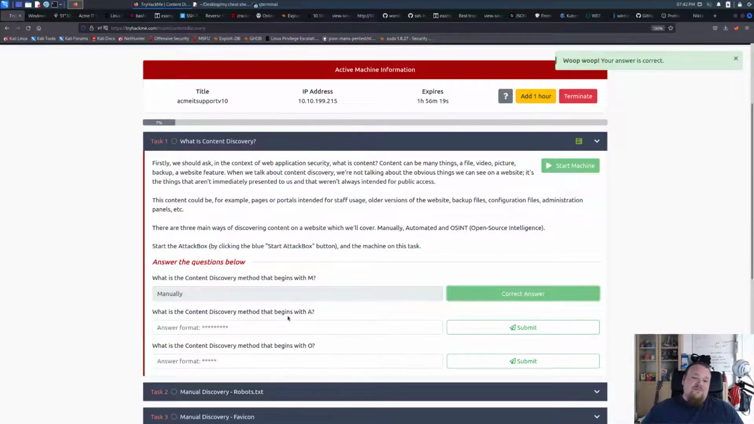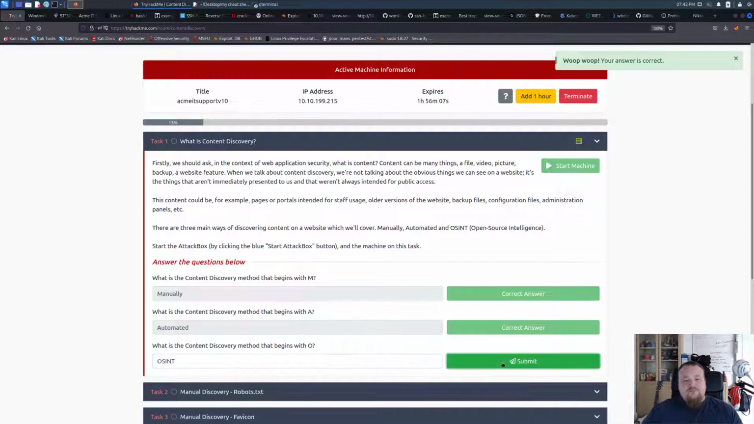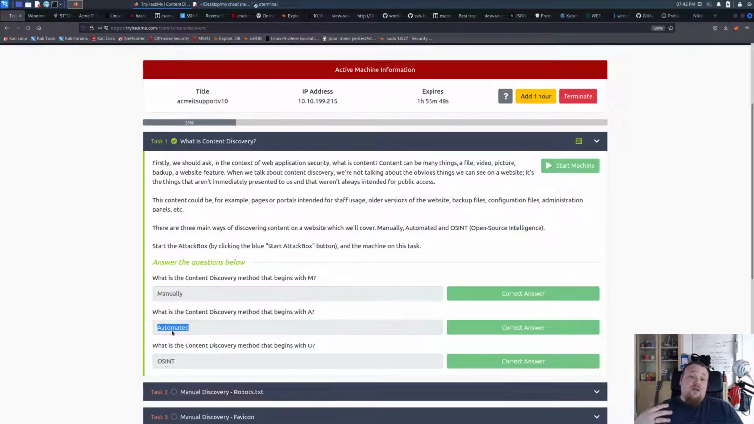Alright, manually then. What is the content discovery method that begins with an A? Well, that is automated, so let's do automated. And what is the content discovery method that begins with O? That is OSINT. Now, the three different terms here apply to somewhat the same thing. OSINT is mostly manual, I would like to say. Automated is more like vulnerability scanners. It could be Nessus, it could be Nmap, it could be GoBuster, it could be Nikto, different kinds of scanners.